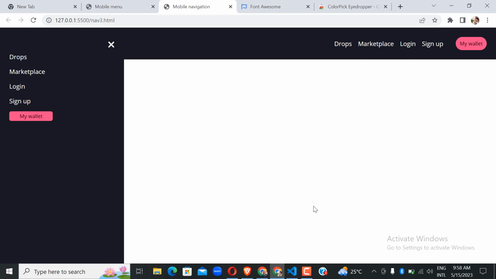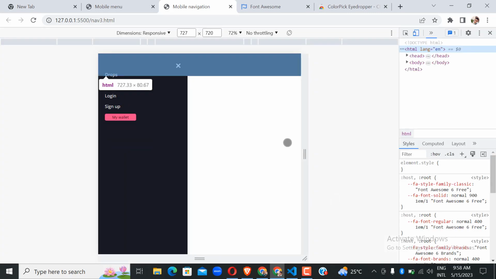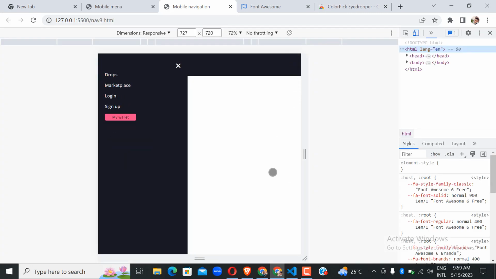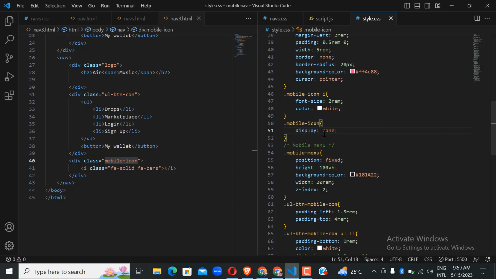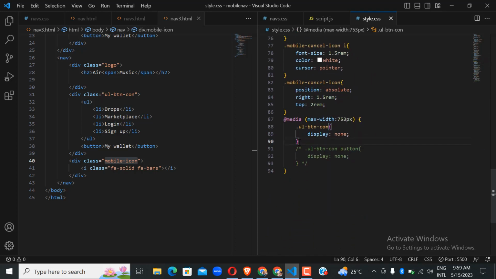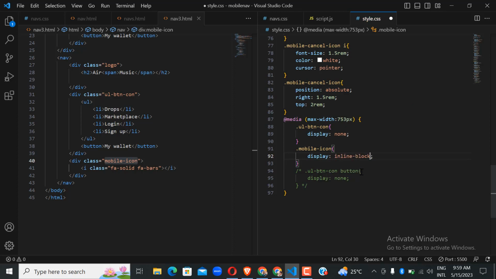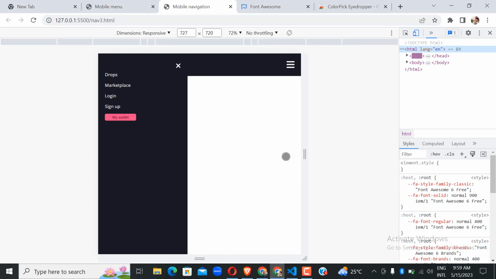But we want a situation whereby when we get to 753 pixels, we want to see our mobile icon. So let's say mobile icon display, let me use inline block. I love using inline block. You can use block as well or inline block, anyone. Now that's it. It's now here. That's what we are looking for.